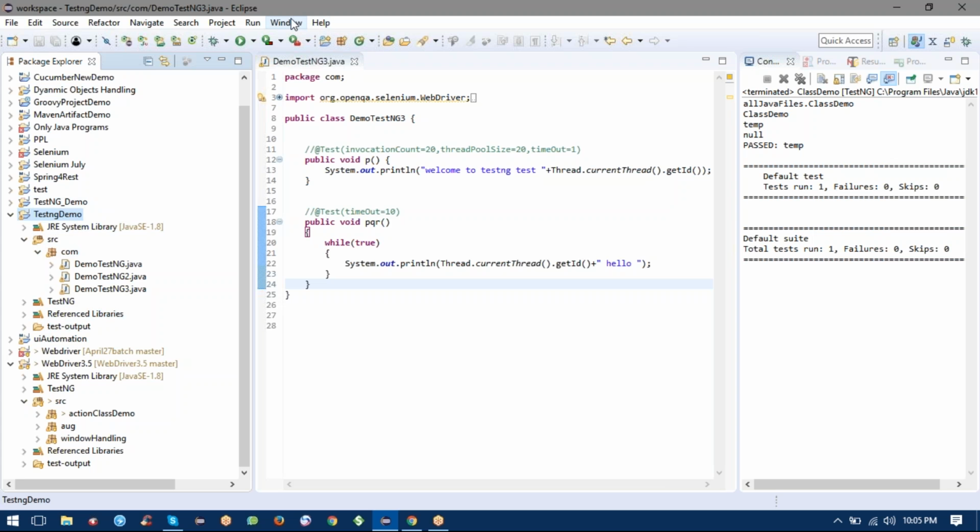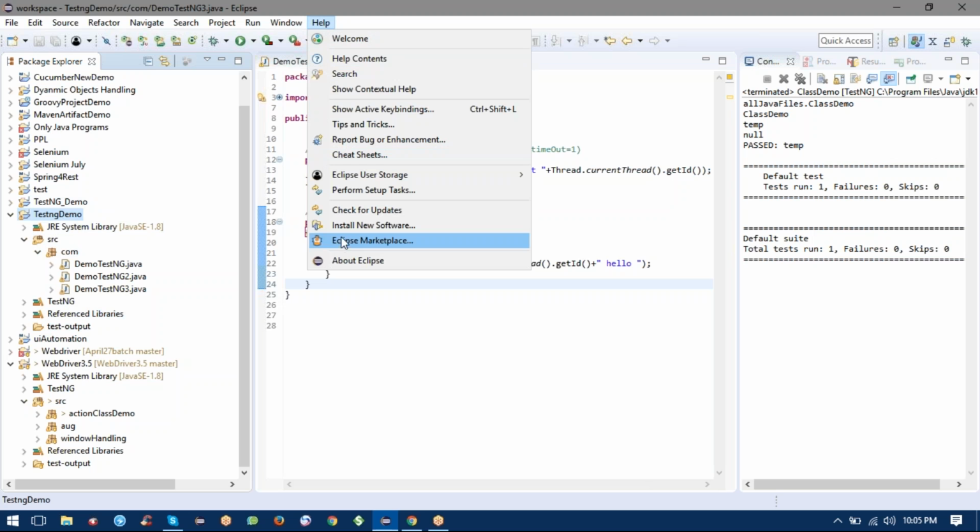First I installed Testng via Help, Install New Software, and after installing Testng, restart your Eclipse. Then after that, you can see whether your Testng has been installed. Once Testng has been installed, you can simply add the Testng library, and after that you can start writing your Testng scripts.